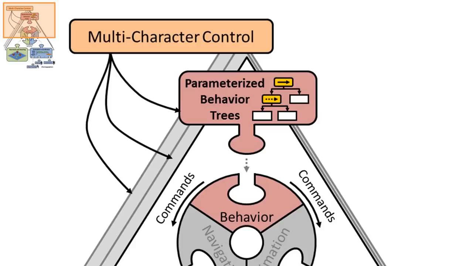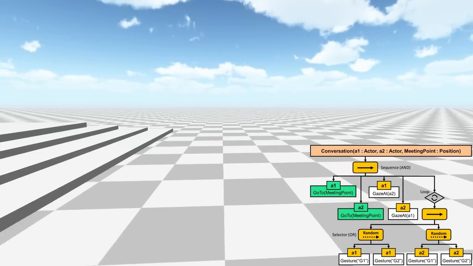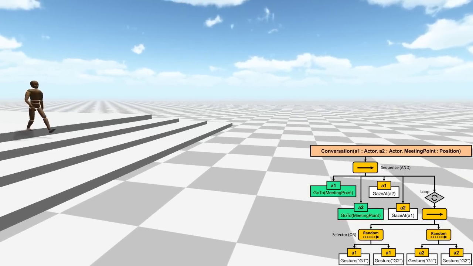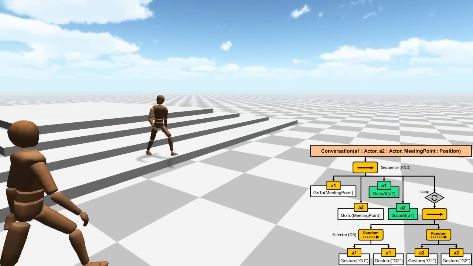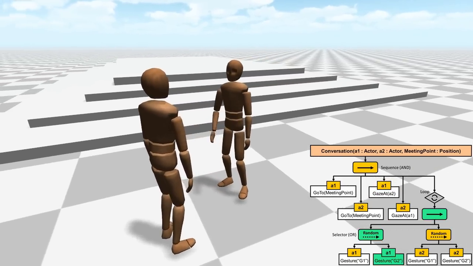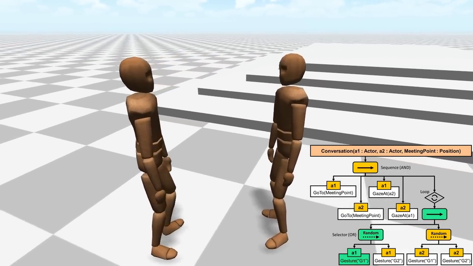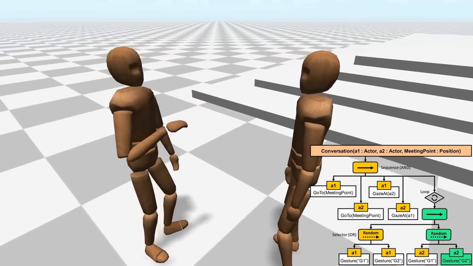Our system uses parameterized behavior trees for character decision-making, but can incorporate other paradigms using a simple interface. Here's an example behavior tree for a conversation between two characters. With parameterized trees, we can easily model interactions between actors as if they were limbs of the same entity. This tree represents a simple baseline and can be extended to incorporate more characters, more gestures, and better decision-making structures.